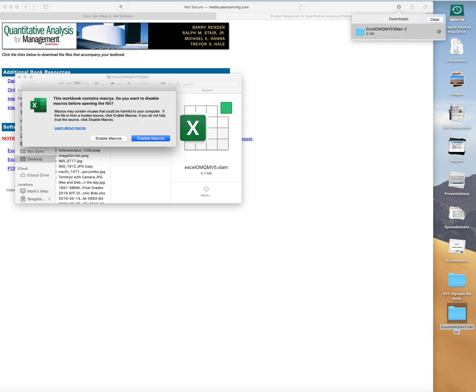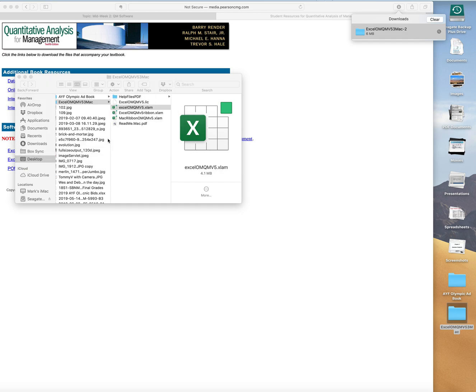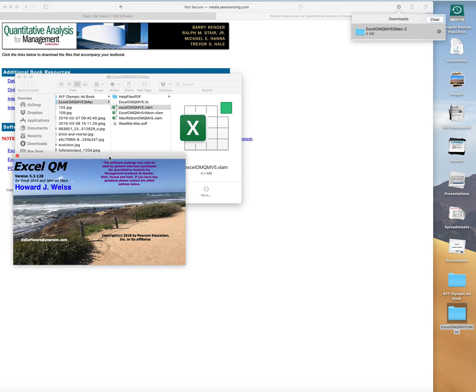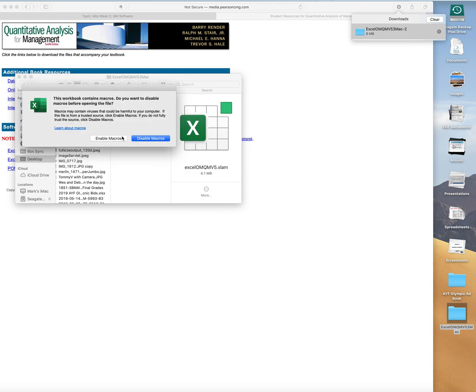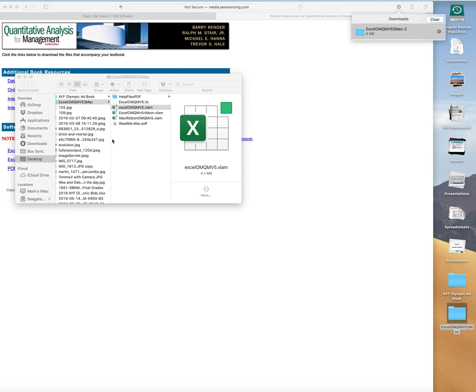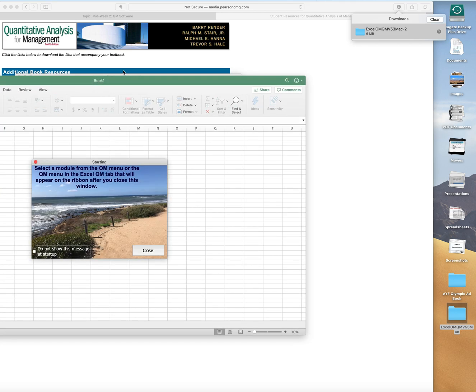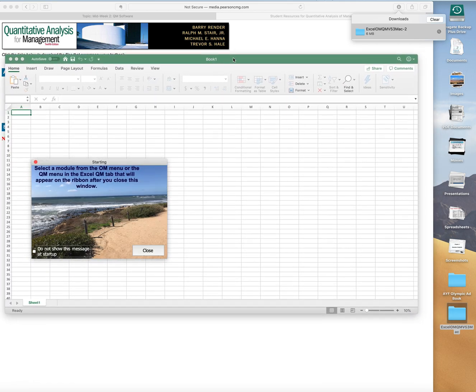This workbook contains macros. Do you want to disable the macros? No, I want the macros there because that's why I'm opening it. So I don't have Excel open until I click on that, and it automatically opens Excel. So it brings up Excel, and when I see the name Howard J. Weiss, who came up with the software, I'm all for it. It's asked me to enable macros again. I'll do it. And it brings me this book.